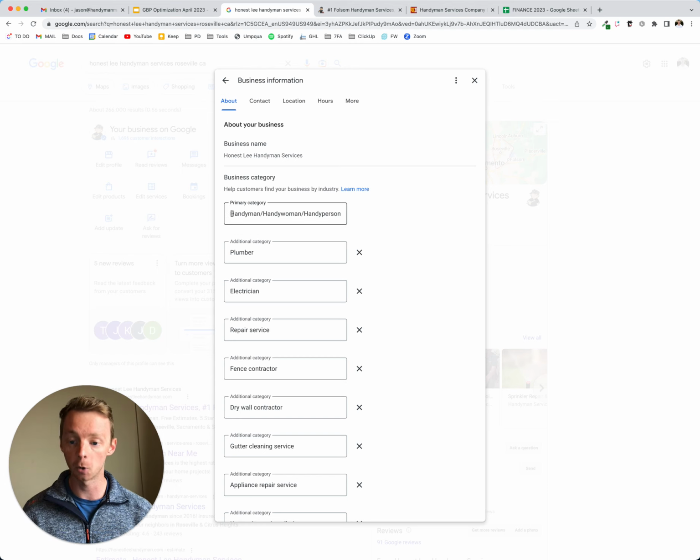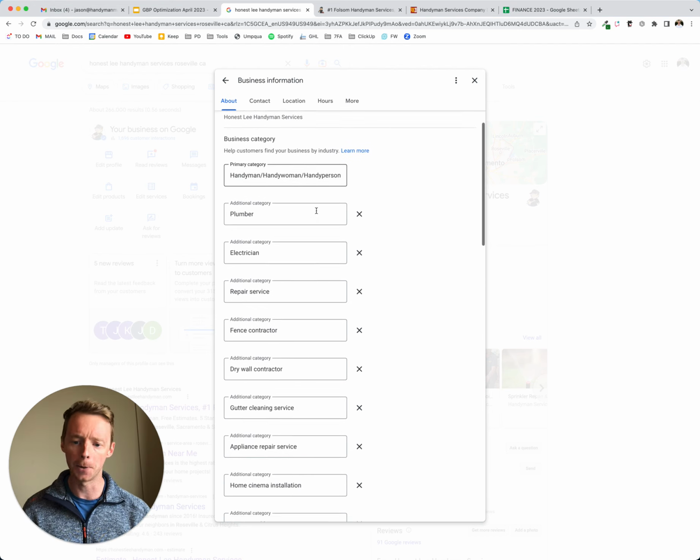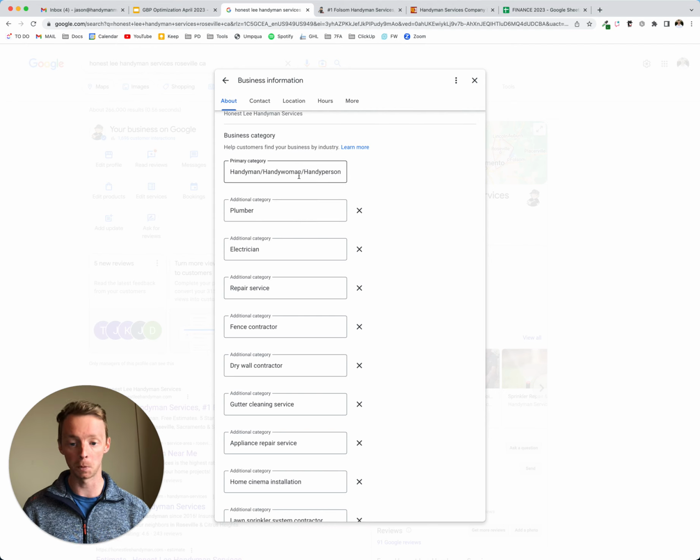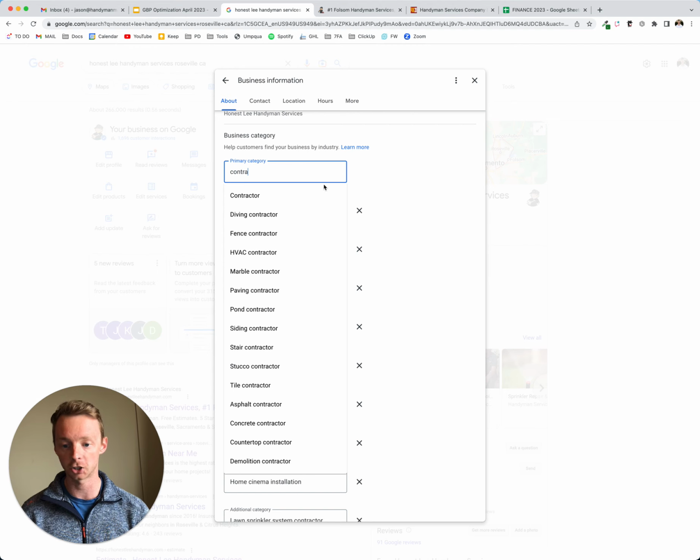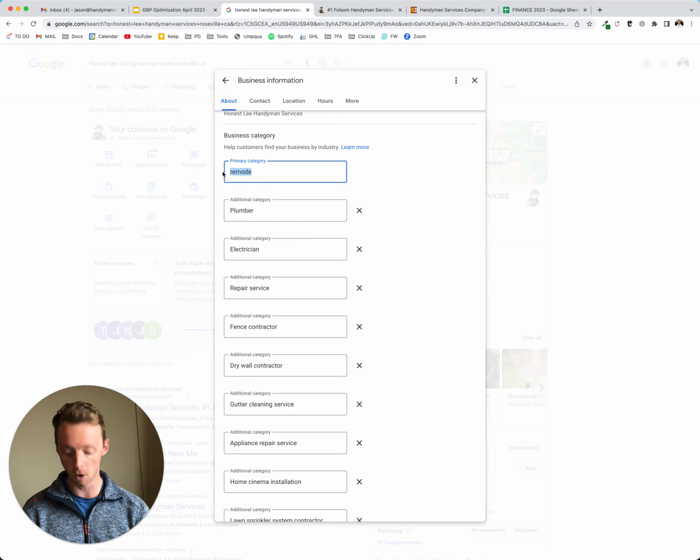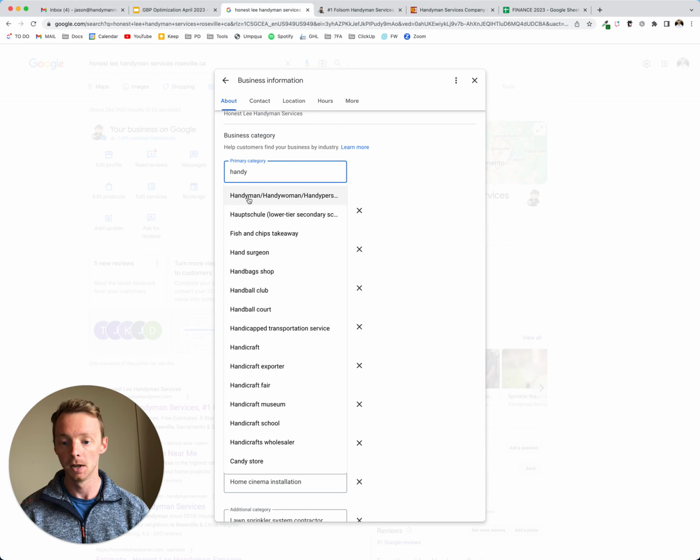Your primary category, you're going to want handyman, handywoman, handy person. That was an update they did like late 2022. And then most people have that dialed in. Do not put contractor. If you're a handyman, remodeler, you want the handyman, okay? It's the highest searched term within the space.